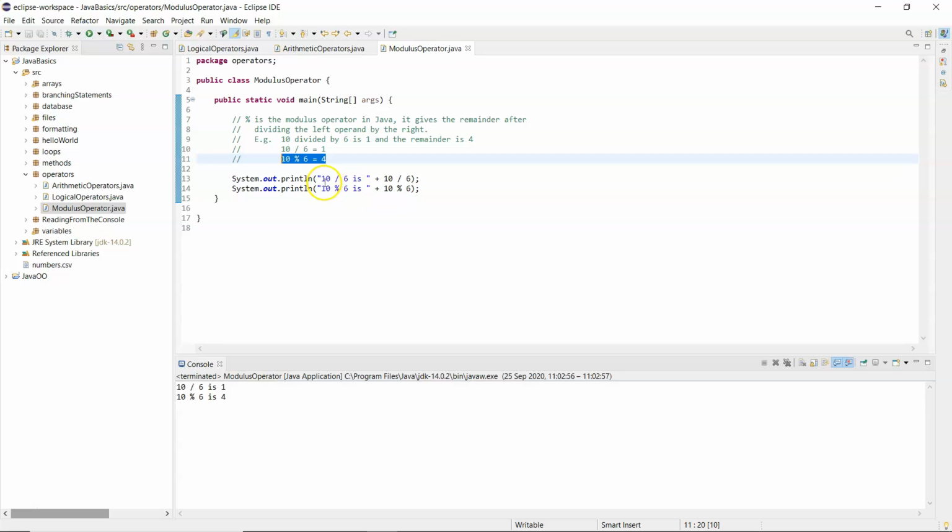And just look underneath there. 10 divided by 6 will give a result of 1. And then what's the remainder using the modulus operator? What's the remainder after you divide 6 into 10? It goes once, but what's left over? 4 is what's left over. So that is the modulus operator in Java.